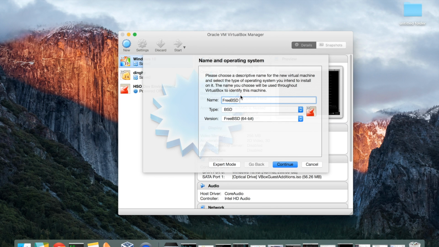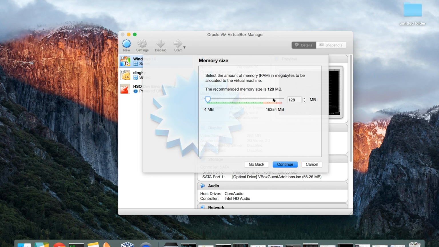I'm just going to call this FreeBSD demo. 64-bit, it's BSD type, and the version, yeah, FreeBSD 64-bit. I'm just going to give it 512 MB. It really doesn't need much.